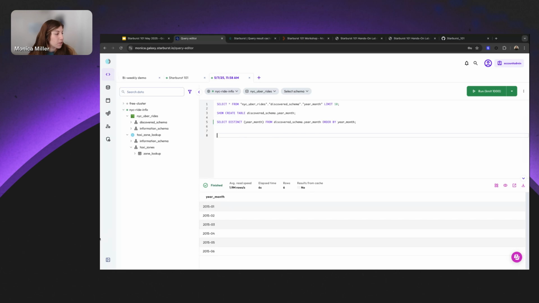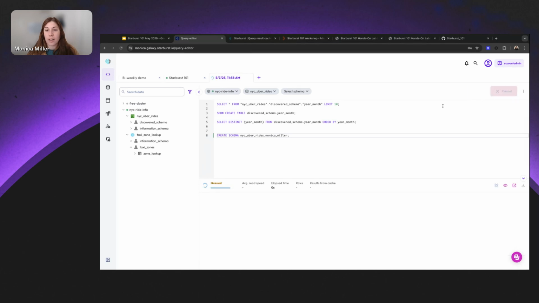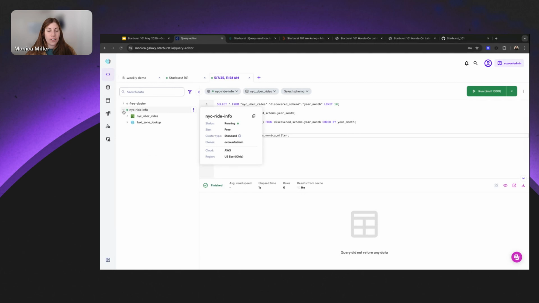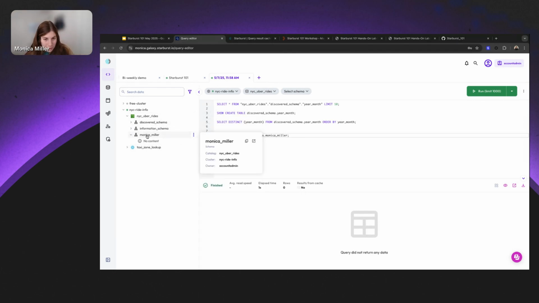So what I'm going to do is copy the lab information, which says create schema, NYC Uber rides, and I'm going to replace your name with my name. Go ahead and replace it with your name. This is just going to create a schema for us to operate within, like I said, that can be turned into our data product. So I'm going to hit that run button, and we're going to get our schema created. If we refresh on the left-hand side, we'll see we now have 2 created schemas, the discovered schema, but we now have this other schema with my name that we can build tables in.